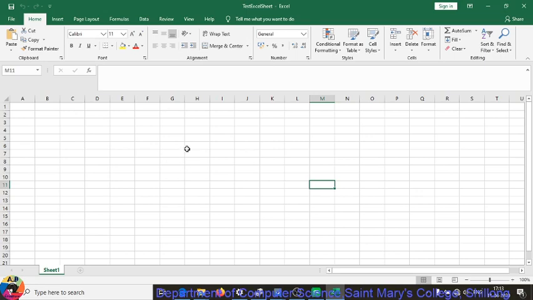So now, if you ask whether this is the only spreadsheet application available, no, there are many other spreadsheet applications. One such application is free. Microsoft Excel is a paid application. You have to pay in order to get this software.